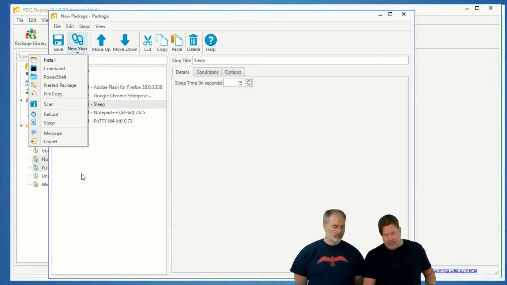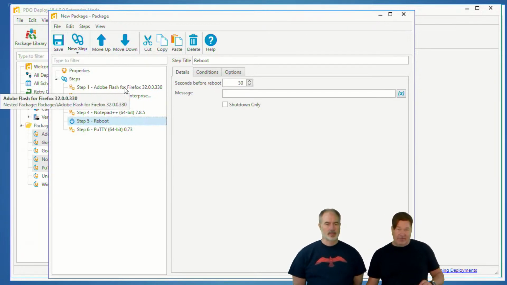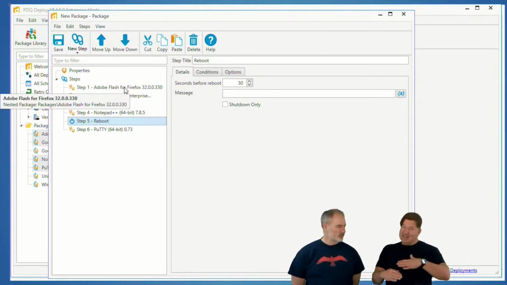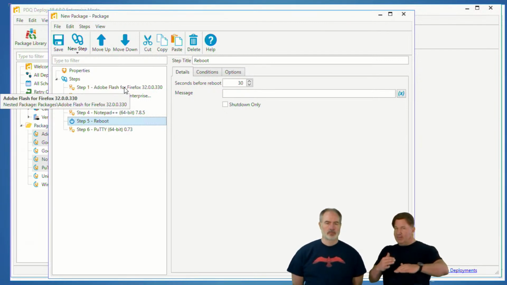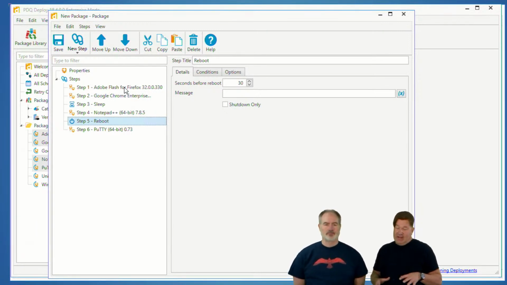The other thing I like to throw in occasionally is a good reboot. Okay. And again, here's the thing about a reboot. The great thing about the reboot step, if you add the step in there, it's going to reboot and it's going to wait up to the timeout time of the package for the machine to come back online to continue. Yep. So nothing wrong with doing that.